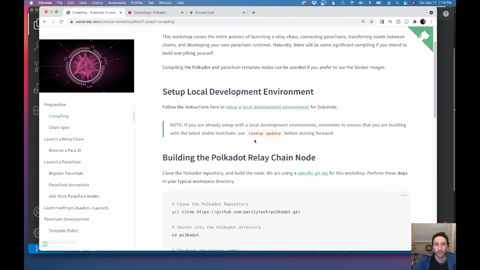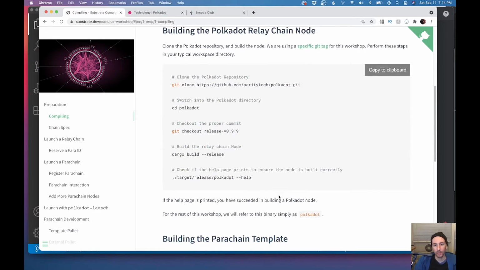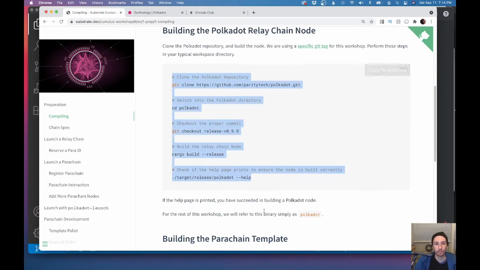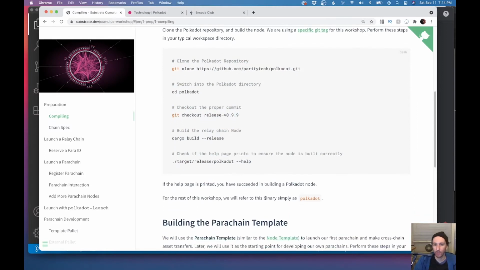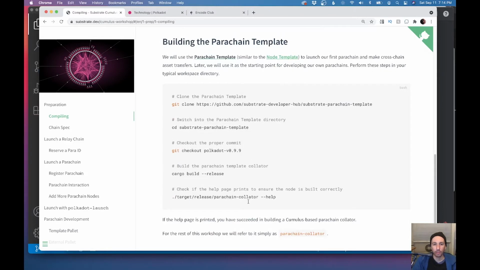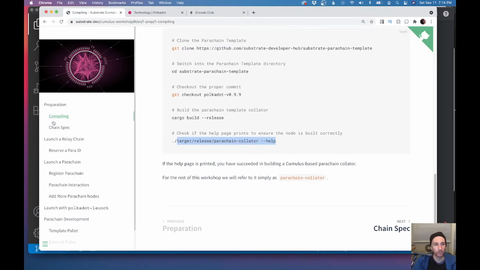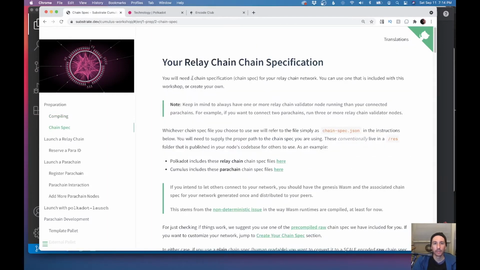Now, I did the compiling step. I did this step. It took like 2 hours, maybe even longer. And that was on my 2016. So if you had a super beefy current computer, you could probably do that way faster. Let's see. I'm pretty sure I built the Parachain template. Yeah, I'm pretty sure I did because I remember doing that. Cool. So now onto the chain spec.